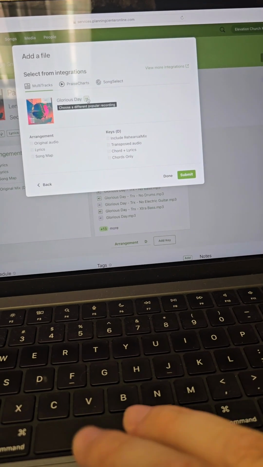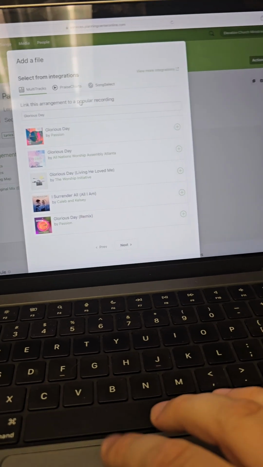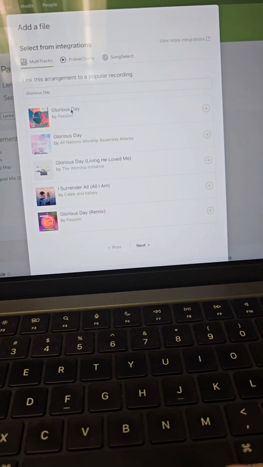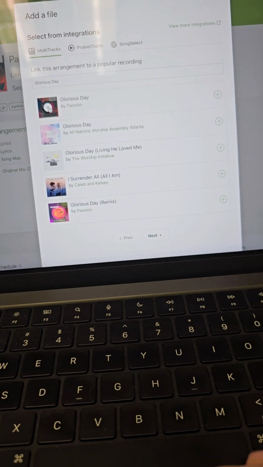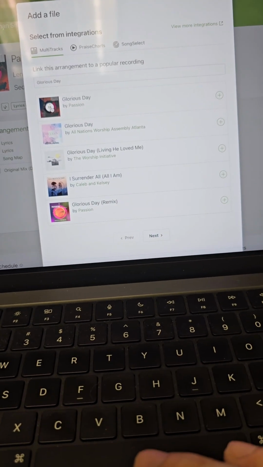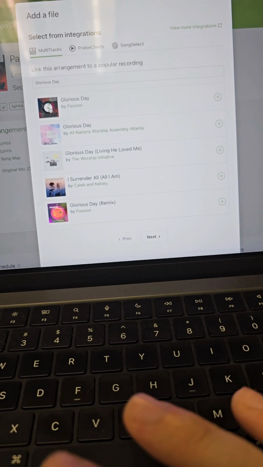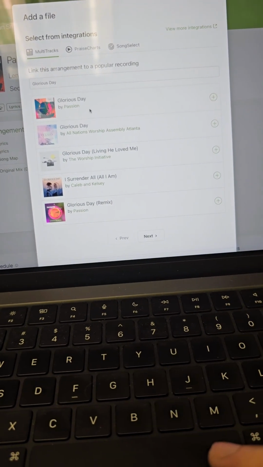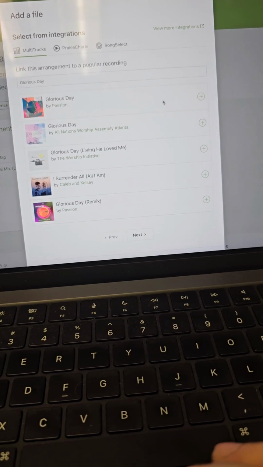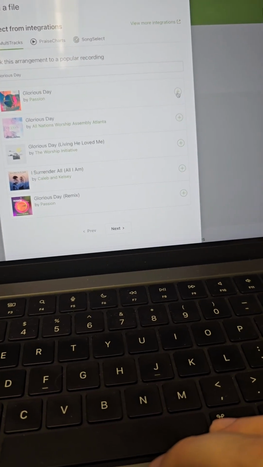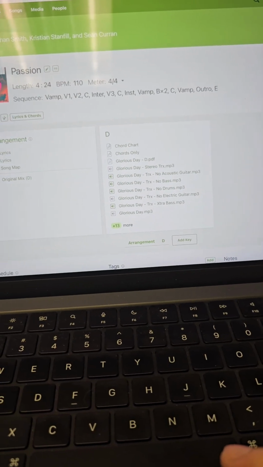So I'm going to choose a different recording just for purposes of this. And so this is what it would come up with. So it's going to come up with all these different options. And if you ever want to listen to them, just click on the button and it'll start playing. And it'll give you like a 30-second or so preview of the song. So in this case, this is who we want to do the song by is Passion. So you go over here and hit the plus sign and it checks it and adds it. So this is what we're going to use.